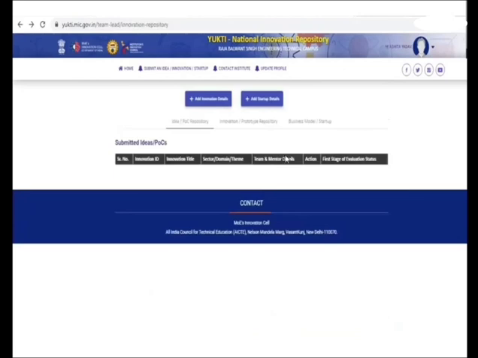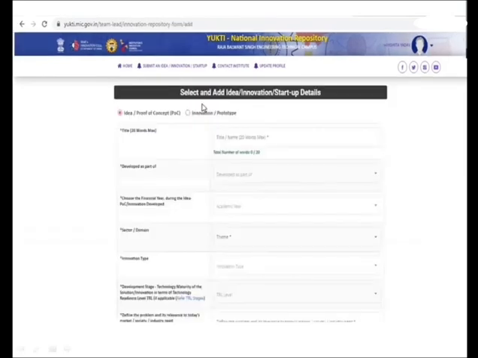you have this window, add innovation detail and add startup detail. To add innovation, you just click on this button, add innovation detail. You have this type of window, and you have to fill in here the title and development as a part of, and choose the financial year during which the idea and POC or innovation was developed, sectors, domain, innovation type, and all these details. It is self-explanatory. You just click and you can get the result.